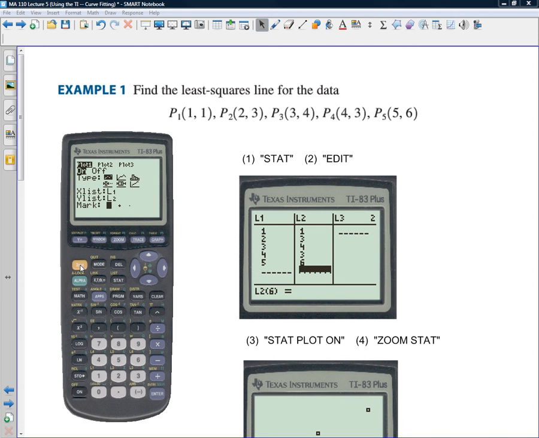I'll press second quit to leave this window. Now when I go to stat plot, you'll see that it's turned on, and everything that I had there is as before. So we were just checking that.